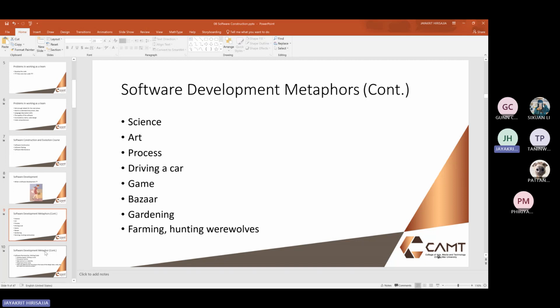Can we call software development a science? Yes, because firstly, we have computer science students who develop the software. Can we call software development an art? Have you ever heard the idea of developing software as an art? Some people think that software development is the art of coding. Have you ever heard that phrase? Coding is art.